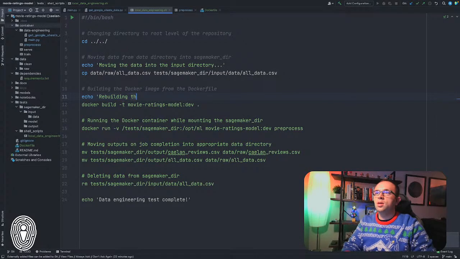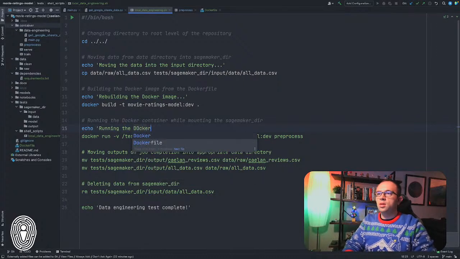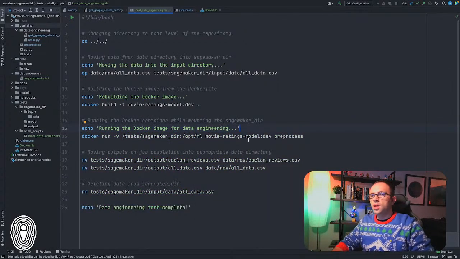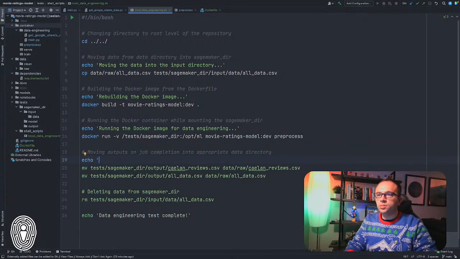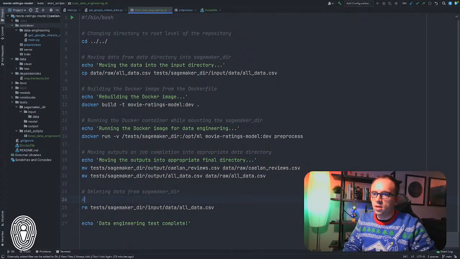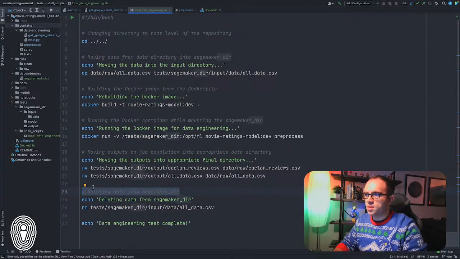Rebuilding the Docker image, and then I'm going to echo again, running the Docker image for data engineering, and then moving the outputs into the appropriate final directory, and then deleting data from the SageMaker dir. And then I suppose if I'm doing all this echoing, I don't really need these other comments, but I'll keep them in there.